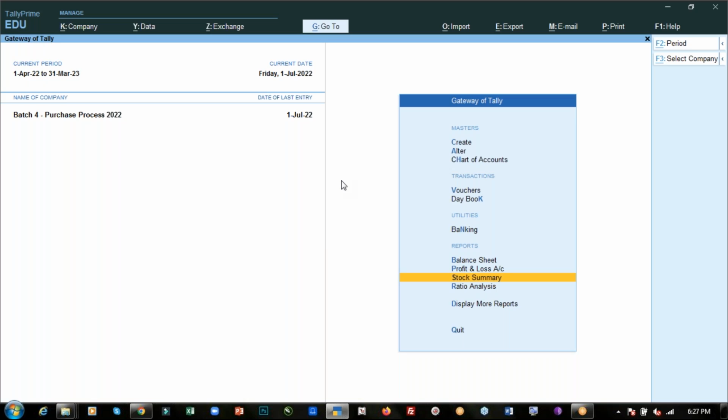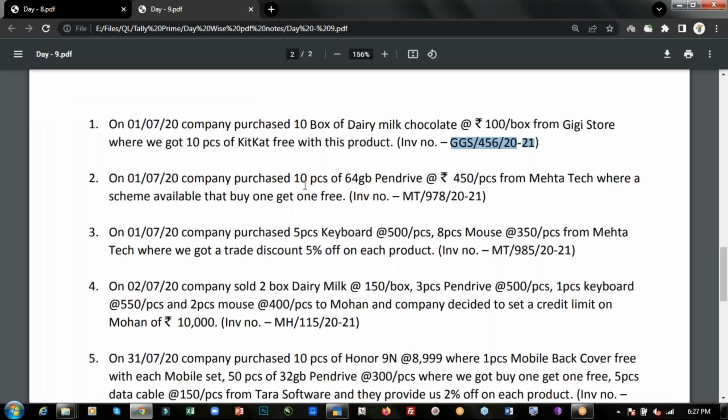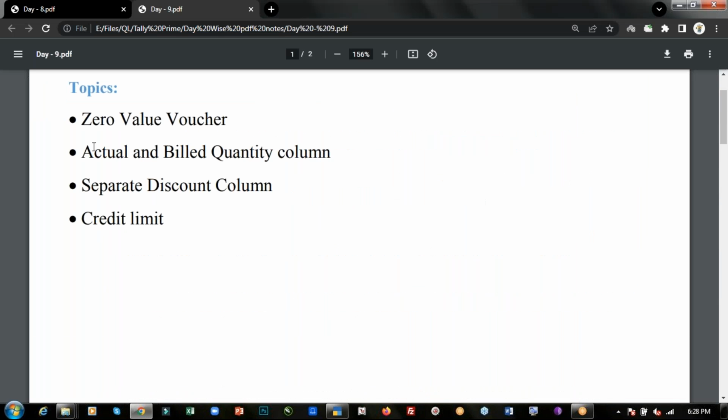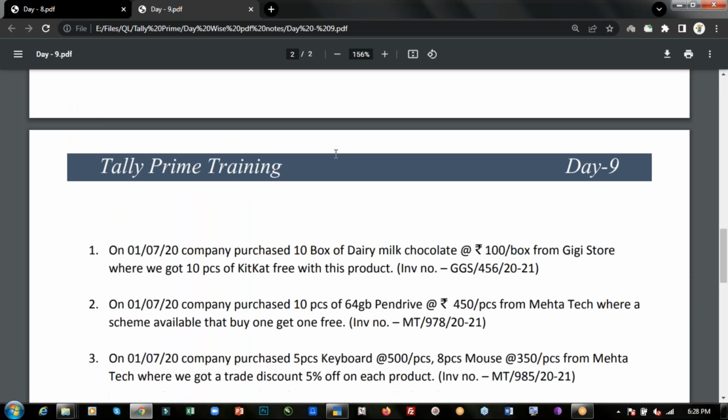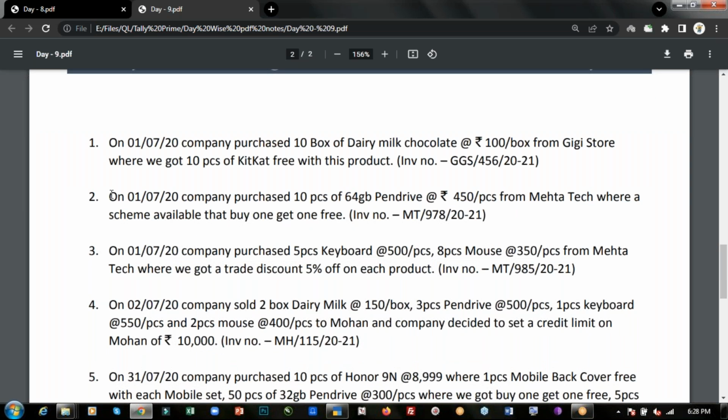All right, now let's move on to the next. The next is actual and billed quantity columns. This feature we use when we have any differentiation between our actual quantities and the billed quantities of any item. For example, look at the second point.